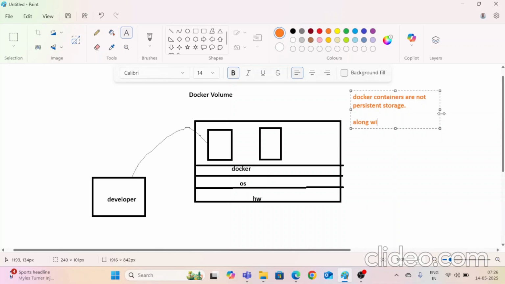Along with the container, the storage will also be lost when it is deleted. That is the default action inside the container. We will see this in the form of a practical.